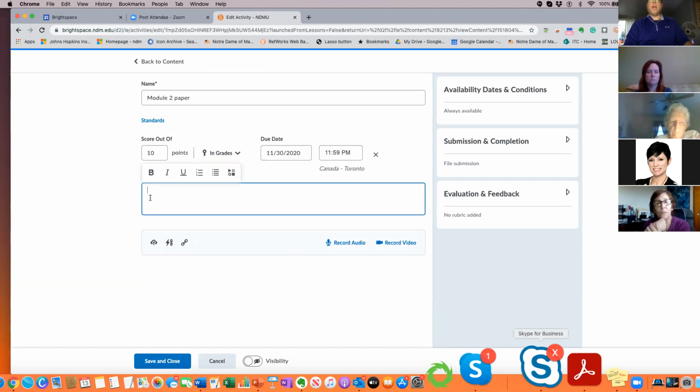And you can go ahead and type instructions here. You can also record audio or record video. So if you actually want to tell them, like record a video of you giving them instructions, you can. If you'd rather record your voice giving them instructions, you can.